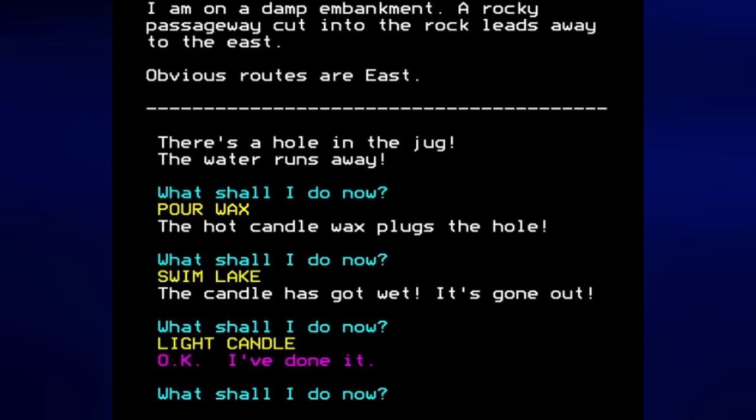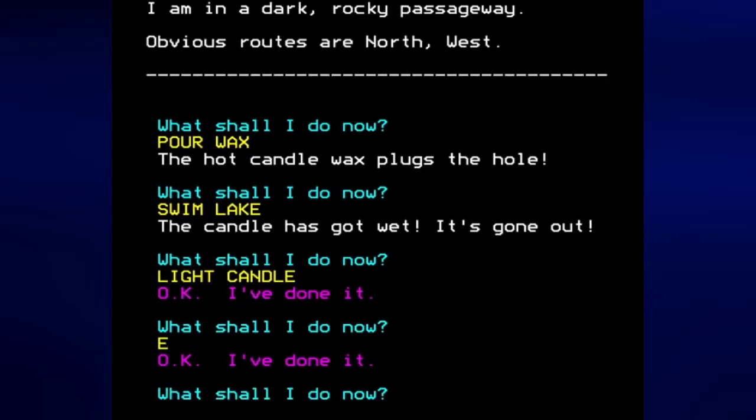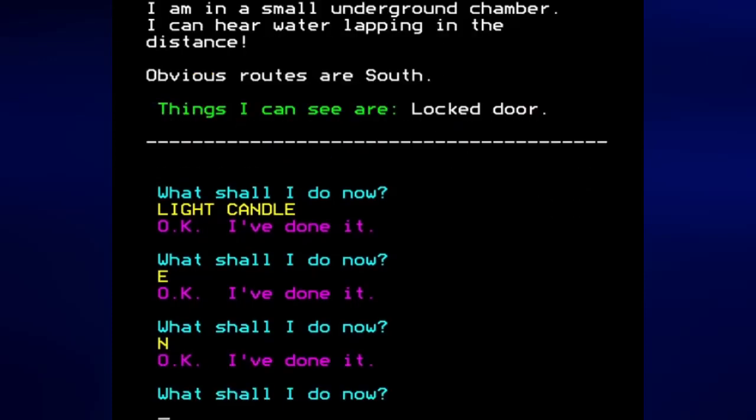I am on a damp embankment. A rocky passageway cut into the rock leads away to the east. Obvious routes are east. Let's go east. I am in a dark rocky passageway. Obvious routes are north and west. Let us go north. I am in a small underground chamber. I can hear water lapping in the distance. Obvious routes are south. Things I can see are locked door.